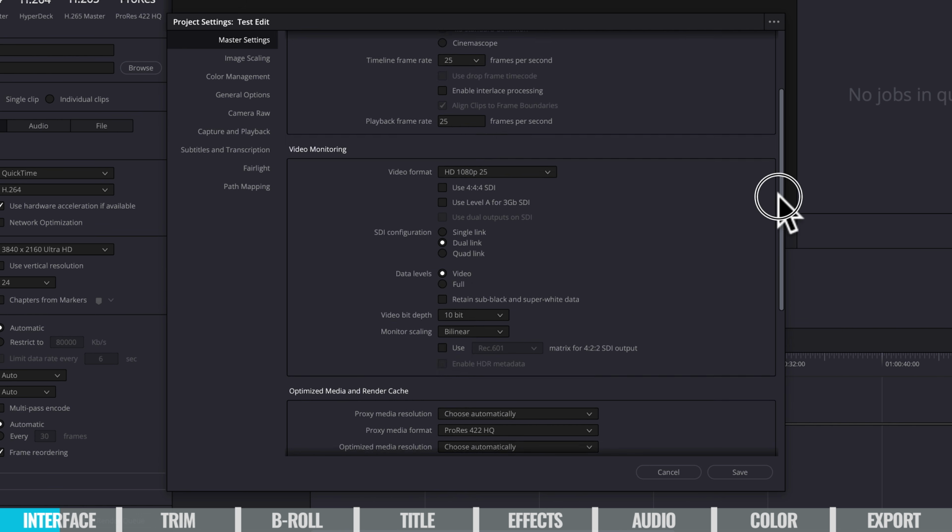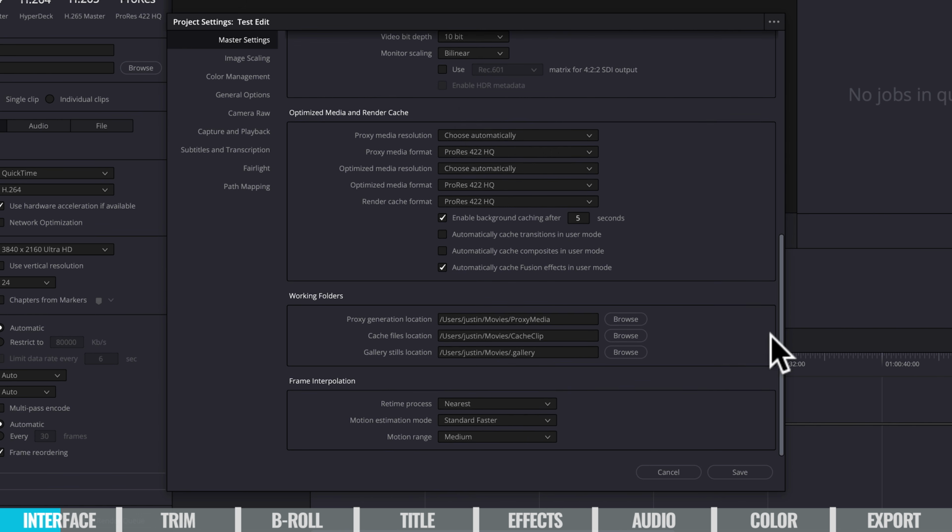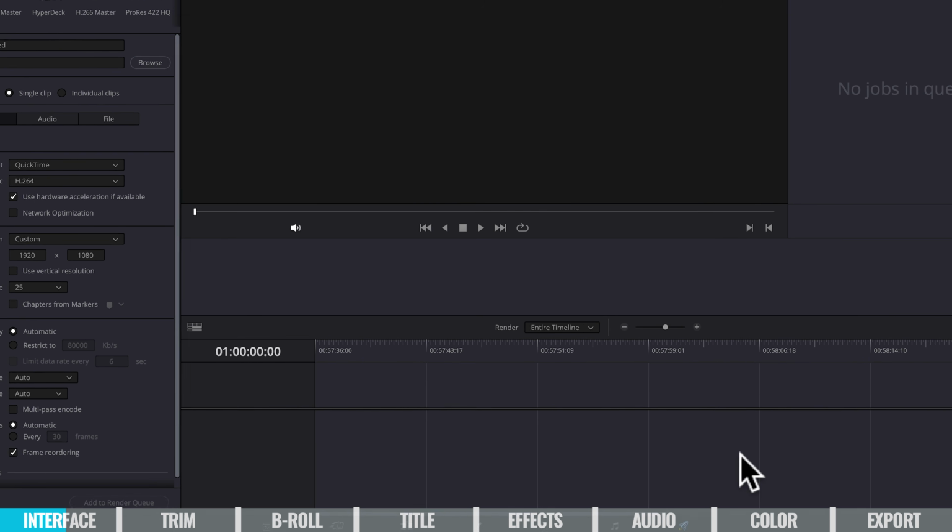If we scroll down and get to the optimize media and render cache here, I like to make sure that enable background caching is enabled, and after between 3 and 5 seconds. So this will detect if the computer is idle, if you're not actually doing anything, and it will start to background render and background cache your clips, giving you better performance. So I'm gonna hit save to apply those settings now.